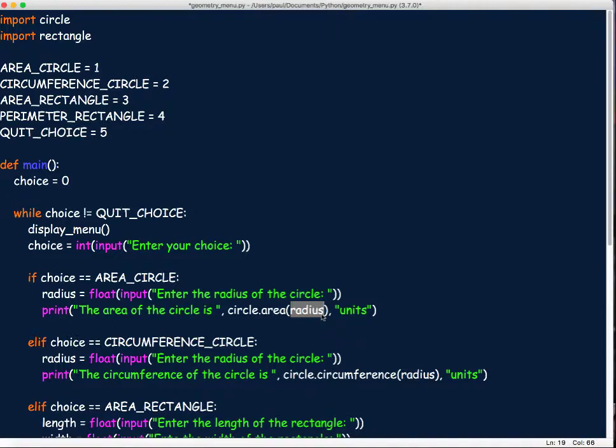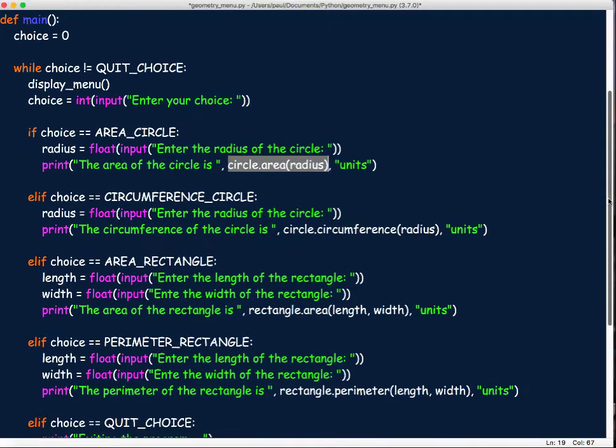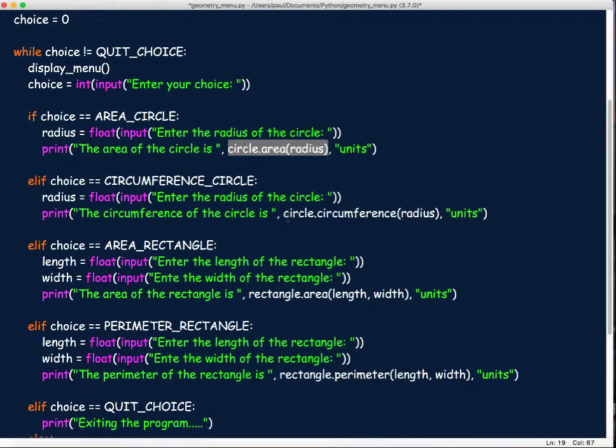That's the key here. It does not have to be that. I just chose to send it that because it makes sense, okay? So I'm going to call the area function in circle. It's going to do that calculation and put it here. If they chose number 2 to do the circumference of the circle, I do the same thing except I do circle dot circumference. I call the circumference function in the circle.